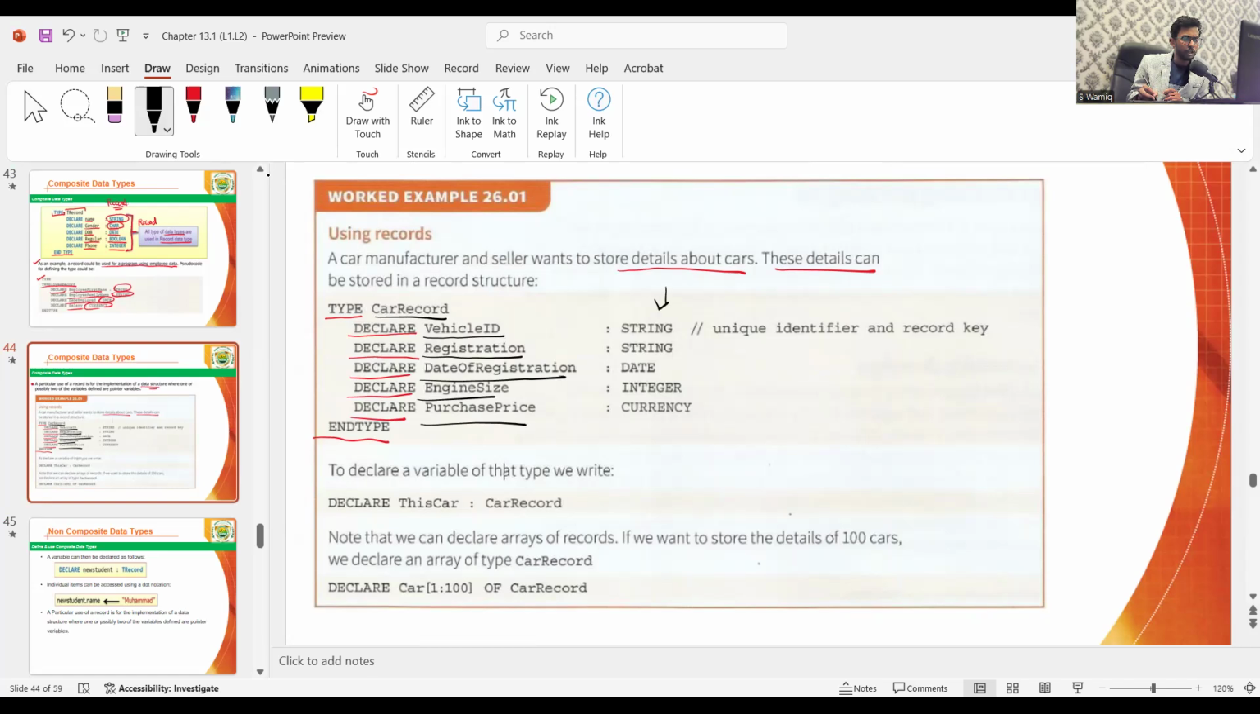And then you have your data type. So all of this is defined as a record, and each one of them is a different data type. However, to declare a variable of the type you want to write, you can also use this line, for example, declare this car as car record.